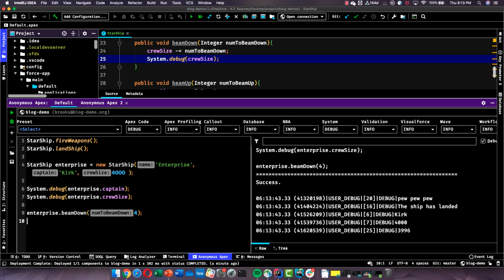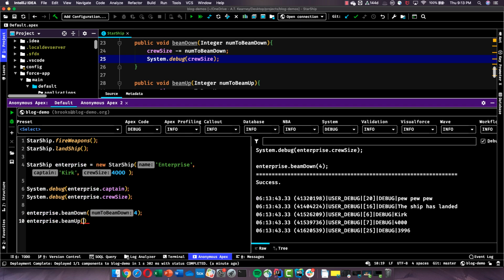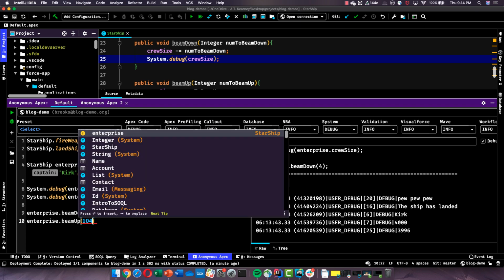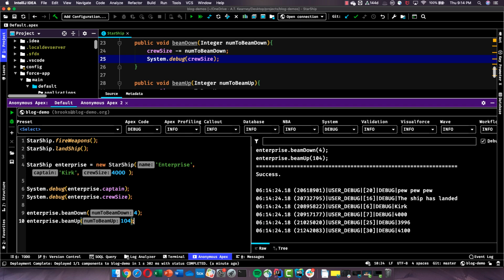3,996. Now, let's say we've got a whole bunch of people that Captain Kirk is going to rescue. Beam up. Those 4 people in the away team went down, and they are going to bring back 100 people on the planet below to save them. So we'll say they're going to beam up 104. Run that again. And there you can see our crew size went up to 4,100.